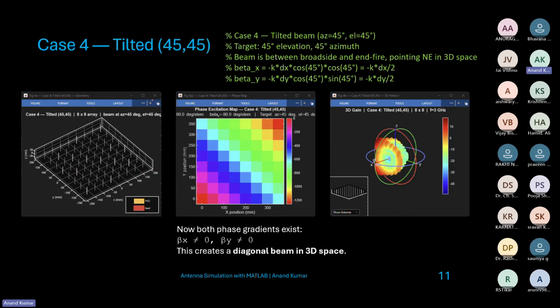And similarly, if you want a tilted 45-degree case, in that case, you can have 90 degree over here, 360 over here, 540 over here, and so on. And this will repeat. So in this case, the beam tilt will happen at 45 degrees on the broadside.